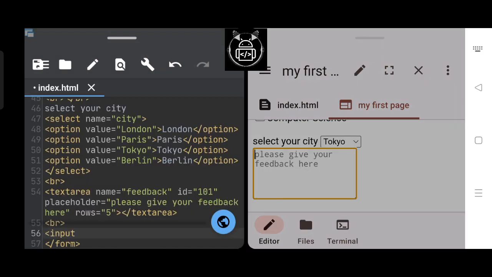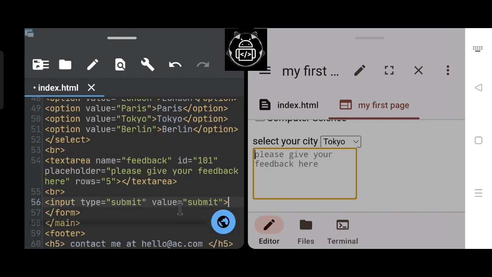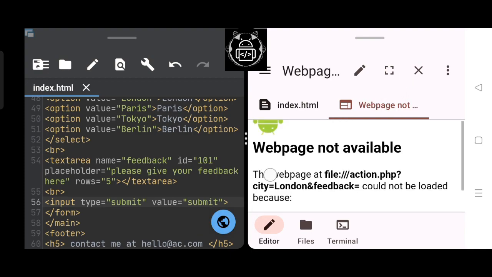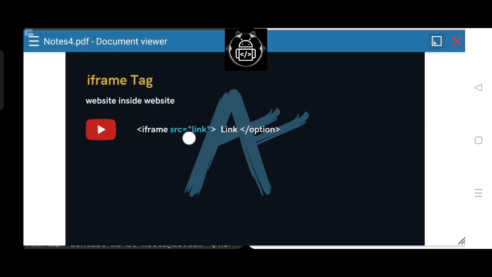For submission, we use another input with type submit. If we change its type, then it will not submit our form. For now, we use submit as value. After saving this, we see a submit input has appeared on display, and when we tap on it, it will transfer our form data to /action.php. Now, we have completed our form.